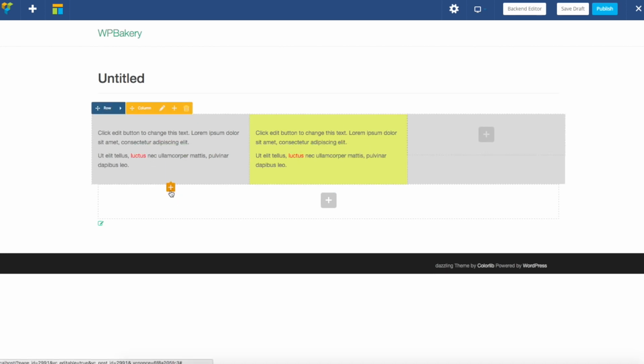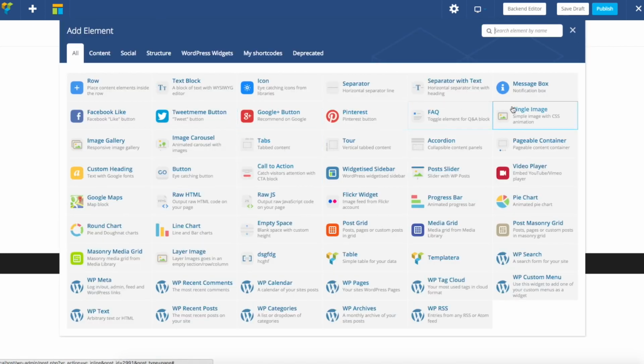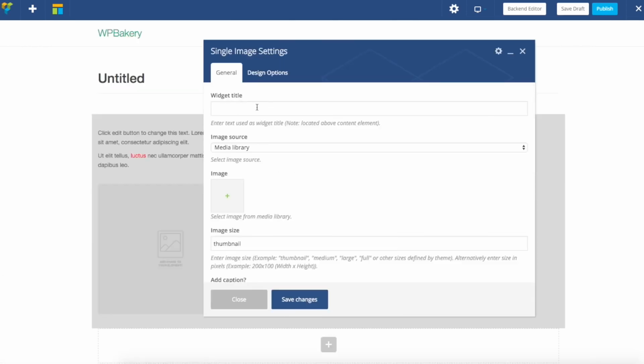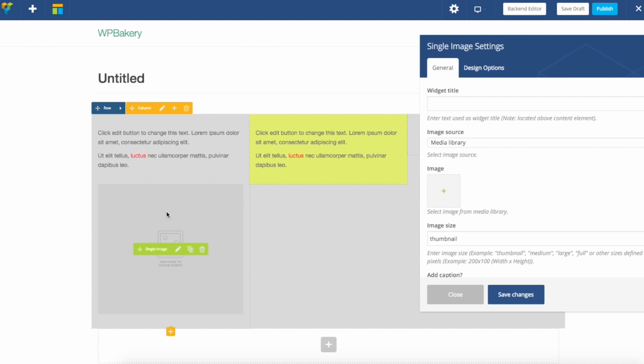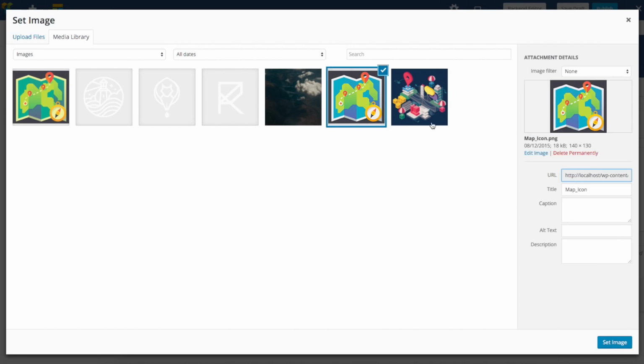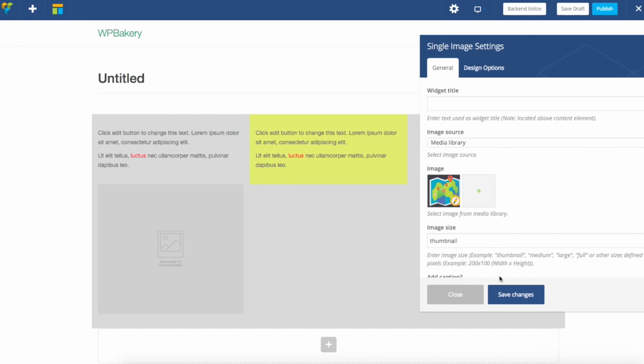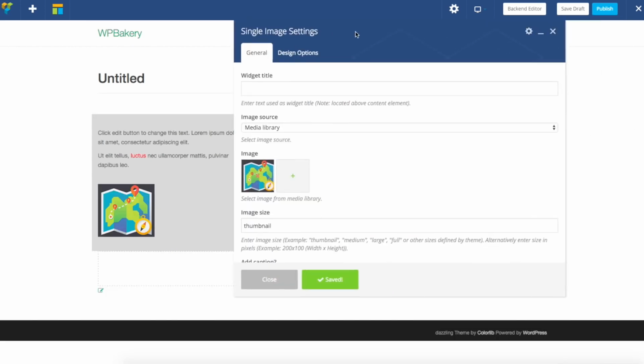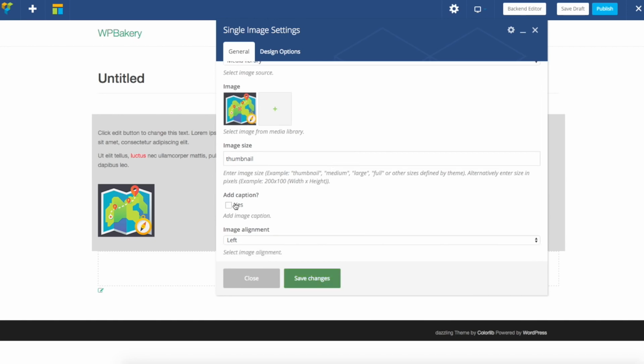And the next thing is, if you need to add another element into this column, you can simply choose add element here, and for example, I want to insert a single image. Okay, so here you go, you have inserted a blank single image. You just choose select image, and you will have your WordPress media library open. So you can just choose an image or upload if you wish, and set image. Let's save it. So yes, here you go.